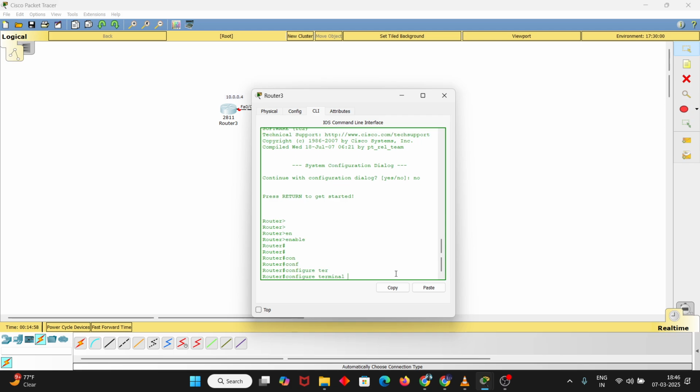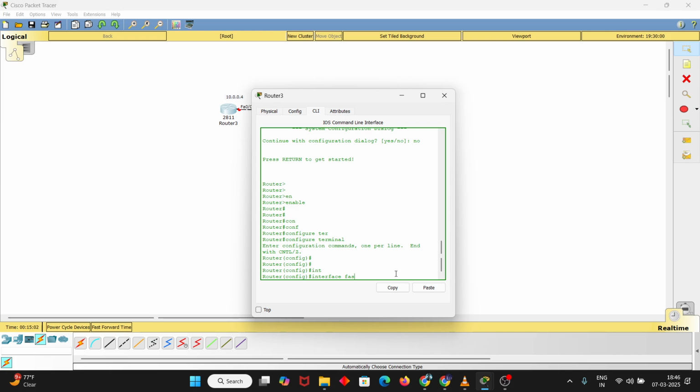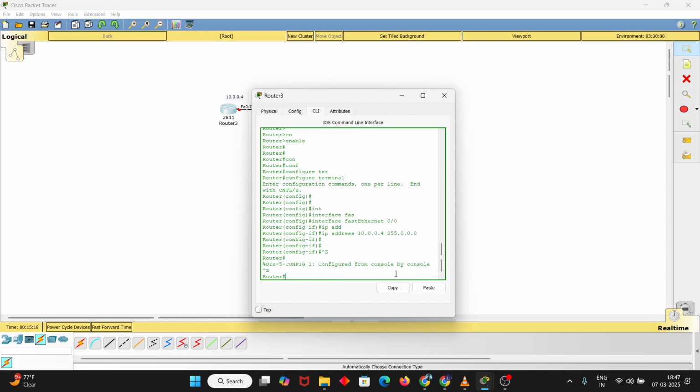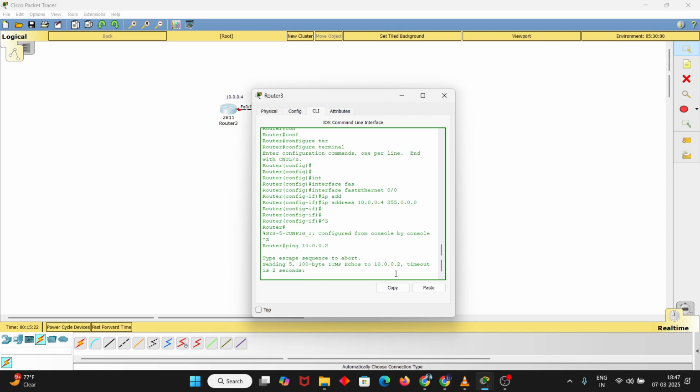Configure terminal. Right now I'm here. Interface, we need to select it, pass it a name, 0/0. It is the same 0/0, IP address 10.10.10.4, 255.0.0.0. So yeah, we have done with that. Now we can ping to check whether we are connected to the server or not. So yeah, we are connected to the server on the system.